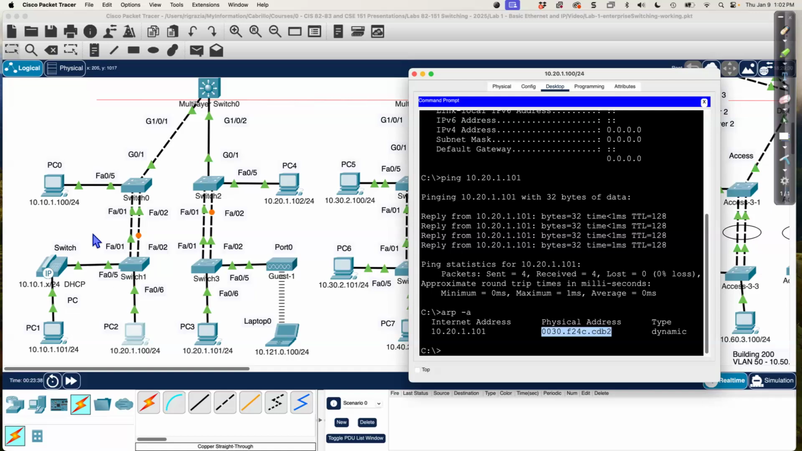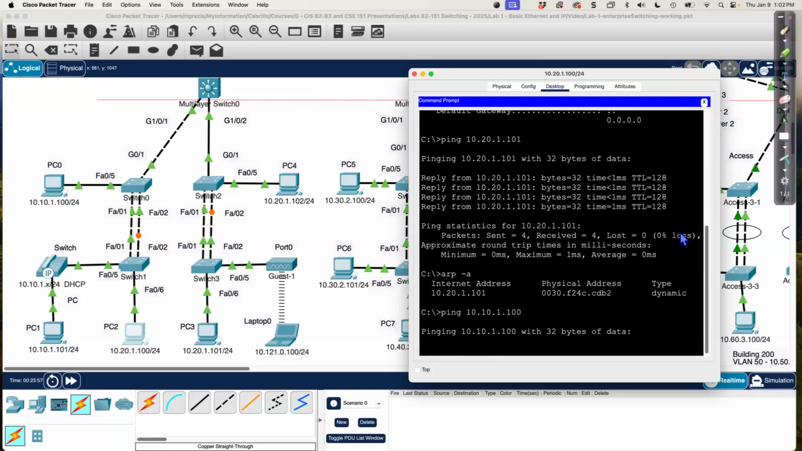The only way PC2 can reach PC0, they're on different networks, is via a router or multi-layer switch. Right now this is not acting as a router. We'll get there later. Let's verify that. Matter of fact, let me ping. I'm on PC2 here, 10.2.1.100. I made the display names the IP addresses to make it easier for us. 10.10.1.100. Notice I can't ping it, even if we're on the same switch.